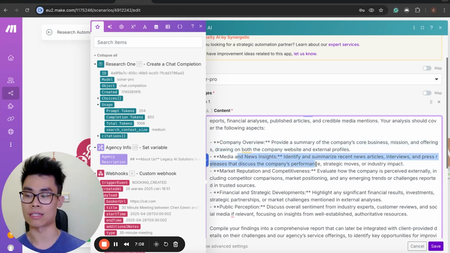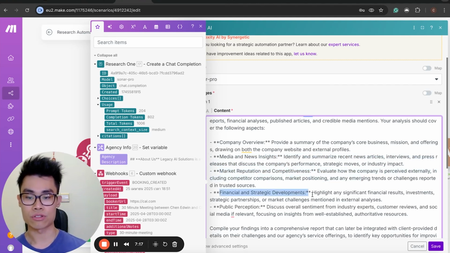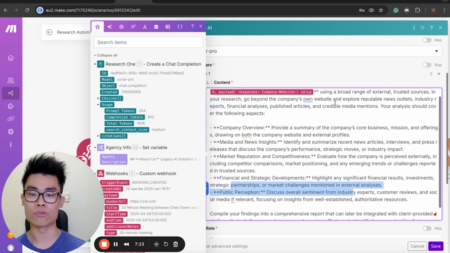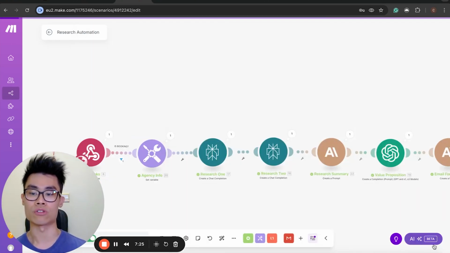But the analysis should cover the following aspects: company overview, a summary of the company's core business, media news insight, basically comments and reviews on social media or media, market reputation, competitiveness, how people perceive the company, financial and strategic developments, public perception, etc. So it's how the outside world perceives this company, and you would just follow this prompt, and it will research all that information.